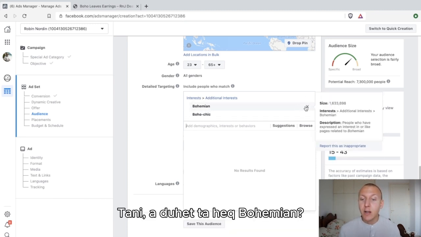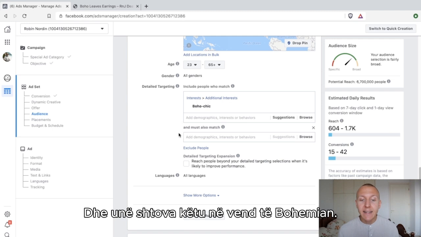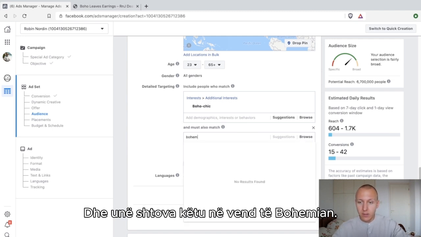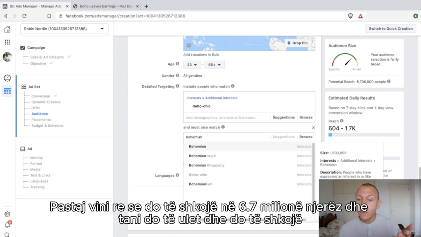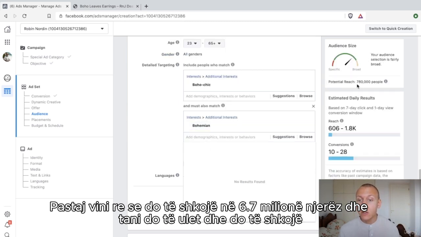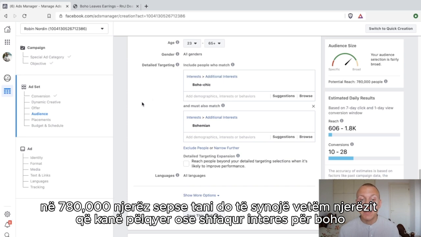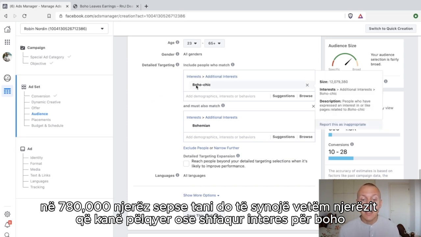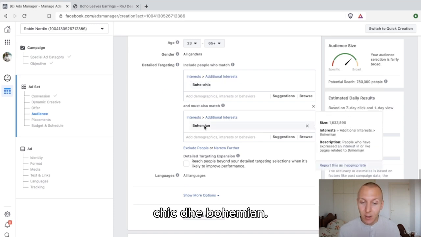audience. Now, should I remove bohemian and I add it in here instead, bohemian, then notice that it's going to go from 6.7 million people, and now it's going to go down and it goes to 780,000 people, because now it's only going to target people who have liked or shown interest in boho chic and bohemian.